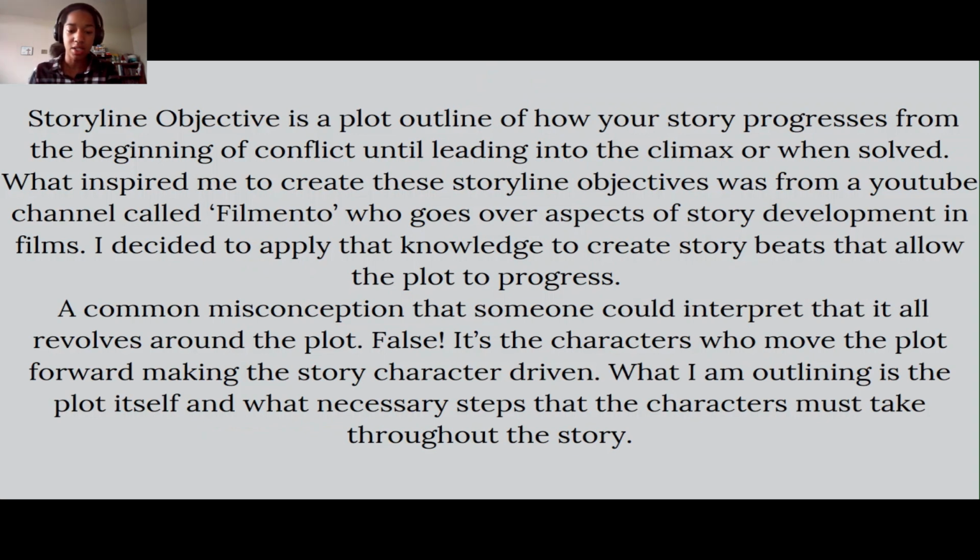A common misconception that someone could interpret is that it all revolves around the plot. False. It's the characters who move the plot forward, making the story character driven. What I am outlining is the plot itself and what necessary steps the characters must take throughout the story.